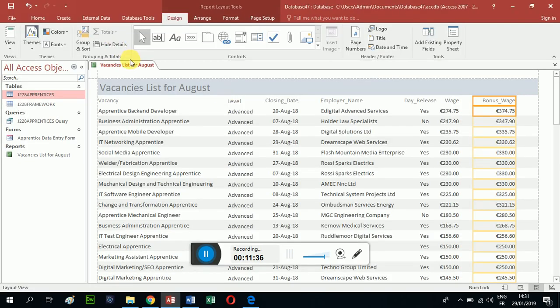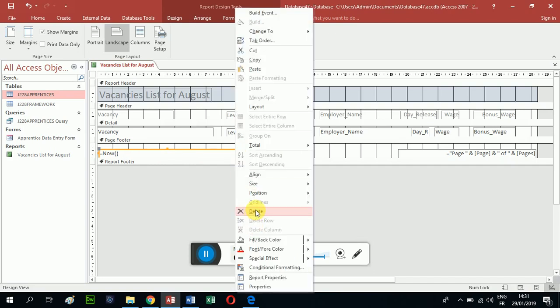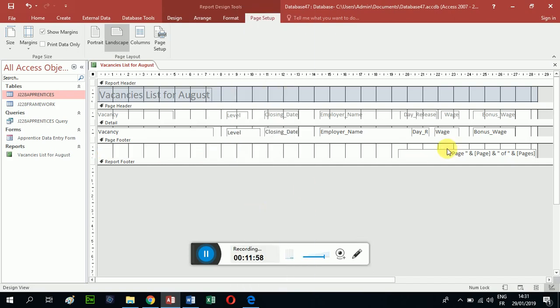Okay, so we're now in layout view. We're going to go to design view. Okay, I'm going to put my name in here. First thing I'm going to do is get rid of this box here because I don't need it. Okay, so I'm going to click on it. Click on it, and I'm going to double click on it with my mouse pad, and I'm going to hit delete. Okay, now in here, I'm going to write my name.